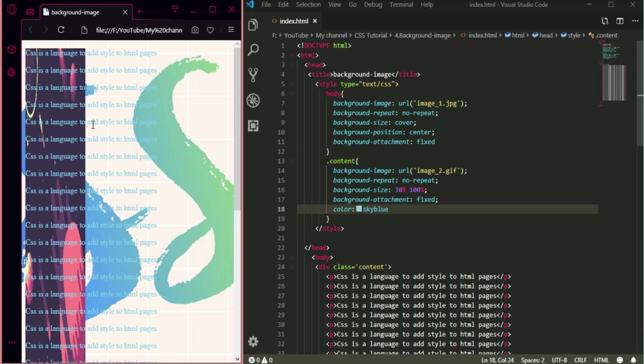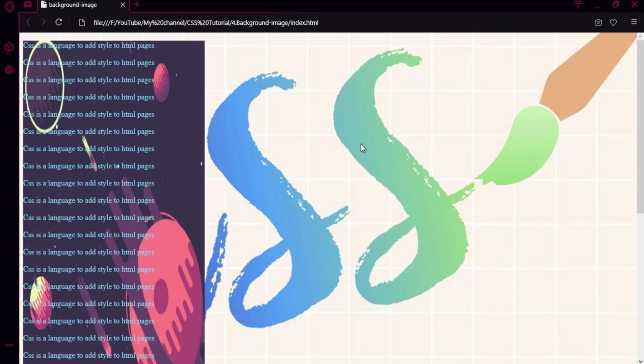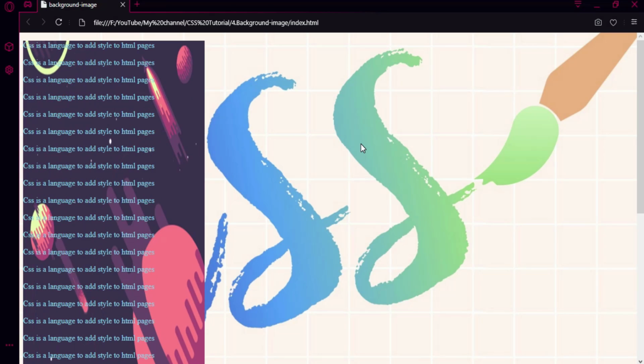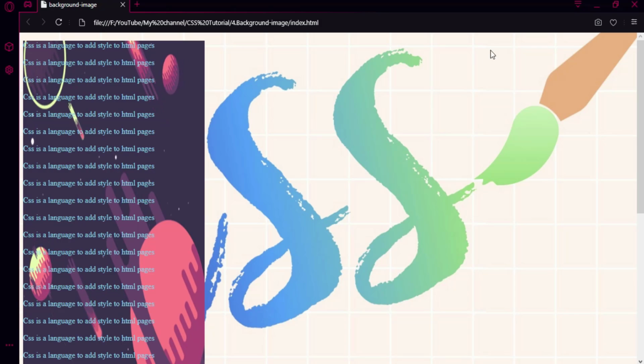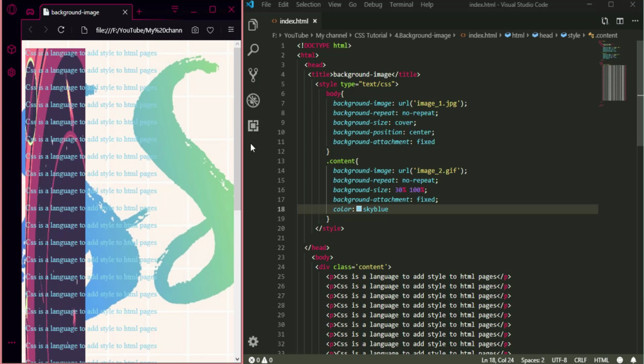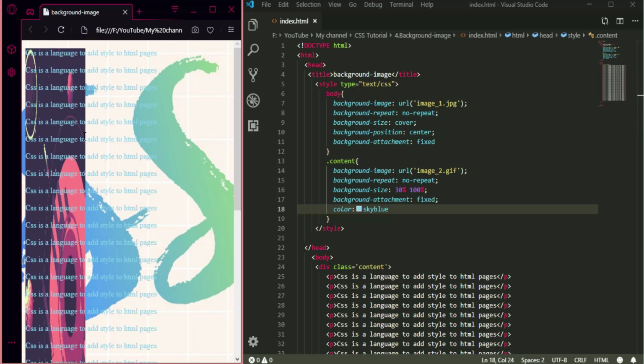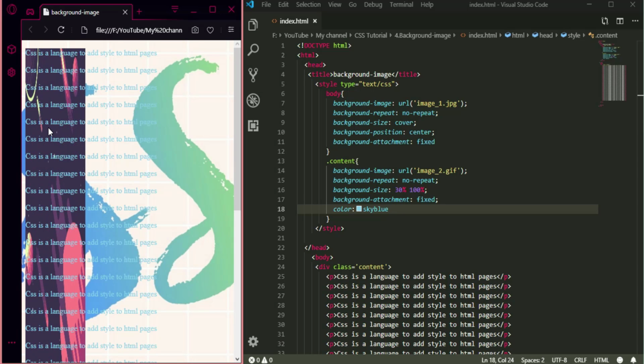So the problem now, the background image for the whole page and also for the content is full size for the big screens. But when we resize the page and it becomes small, it's not responsive at all. The background for the content just covers half of the content and we can see the whole background image for the whole page. So the question now is how to make it responsive for all screen sizes.